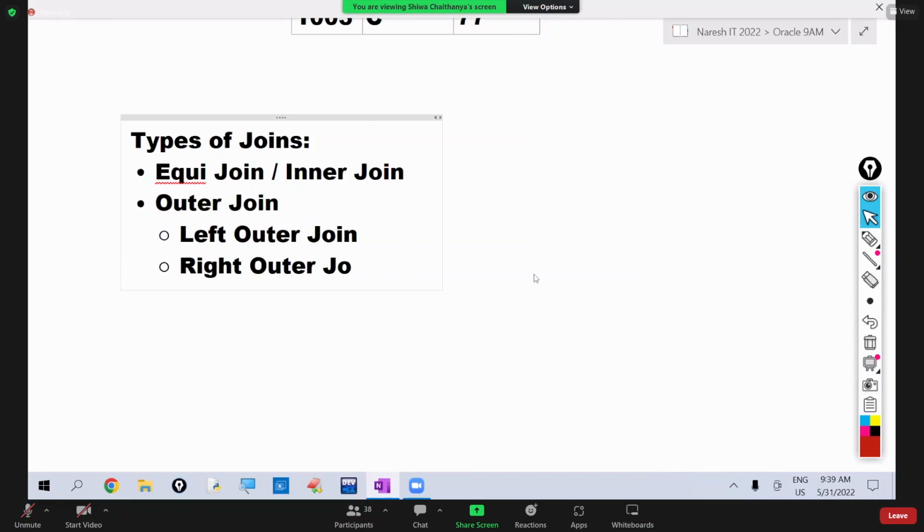Next, non-equi join. Next, self join. And the next one is cross join. This cross join can also be called Cartesian join, or you can say product join. So these are the types of joins.